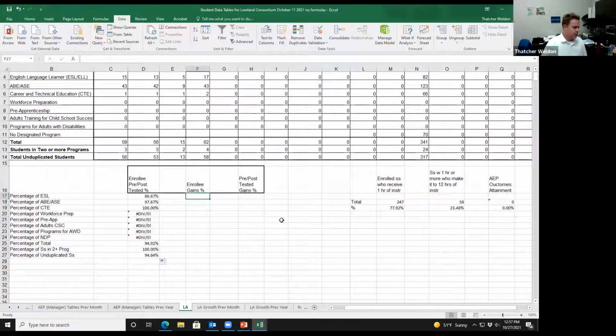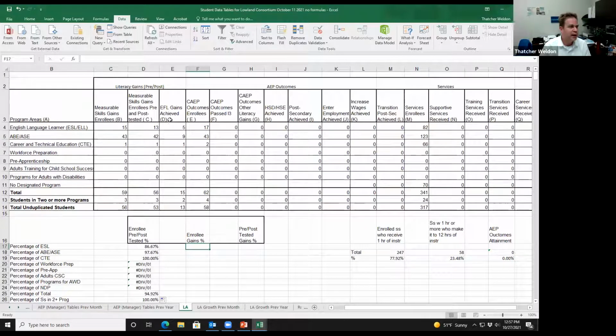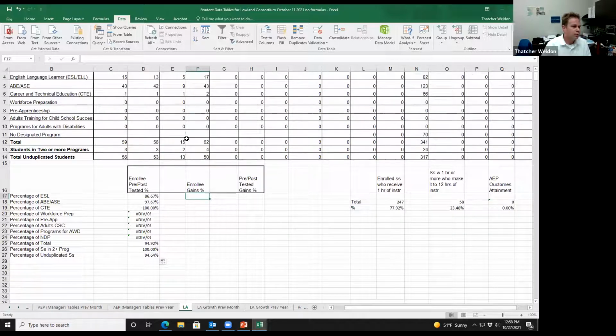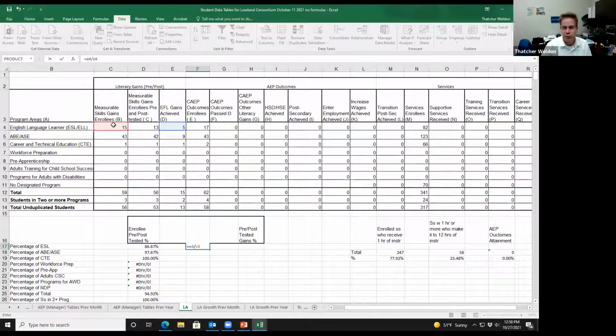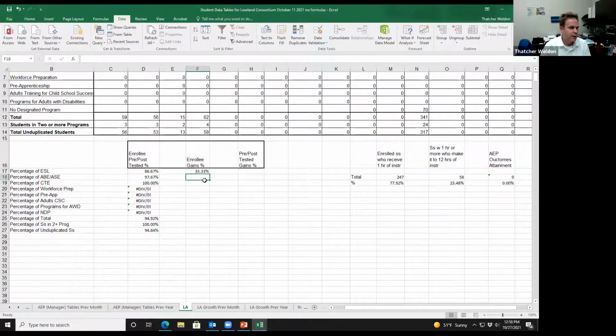Then we go over here, we get some enrollee gains, right? We want to see how many of our students are getting that pre-test to post-test with a gain, right? So enrollee gains is just E4 divided by C4. Okay, so we're getting the gains divided by those who have a pre-test, all right? And again, we're just going to pull that formula down to populate all of these, okay?